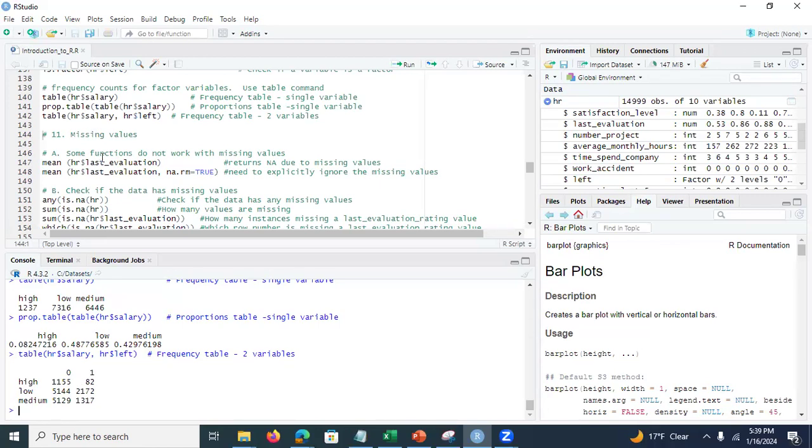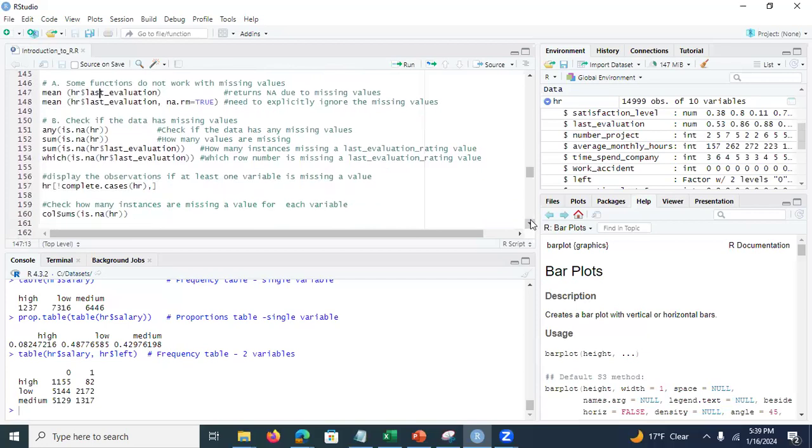Next thing is the missing values. I mentioned that sometimes the values are omitted, right? And some functions do not work with missing values. Like for example, we had a column called last month since evaluation, and the column has some missing values.